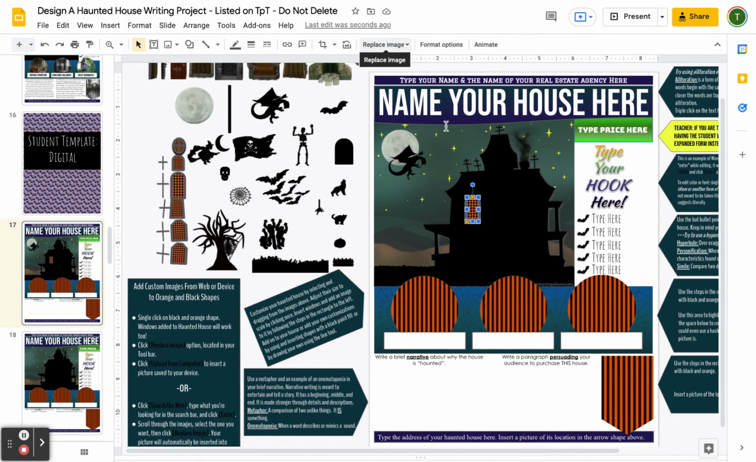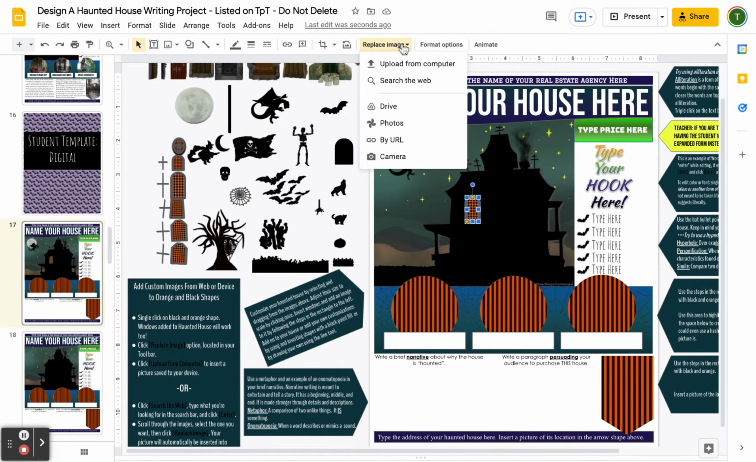You're going to be using this tool for these windows if you'd like to use them, as well as these circles where you're going to highlight key features about the house. So anywhere you see this black and orange pattern, that's telling you that it's a picture placeholder. And I'm going to show you how to use a quick Google search to insert a picture. So we're going to come up here and click replace image.